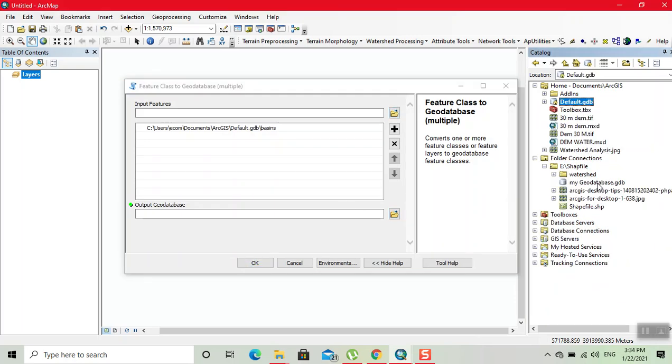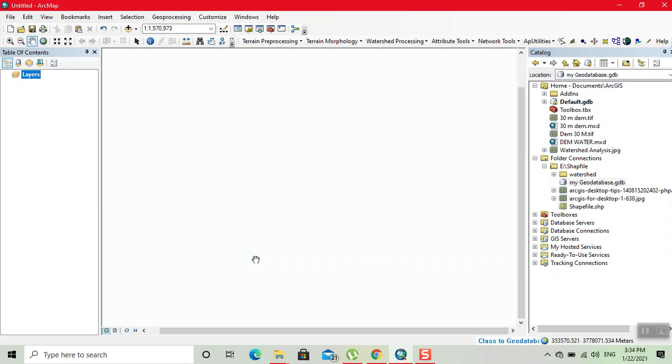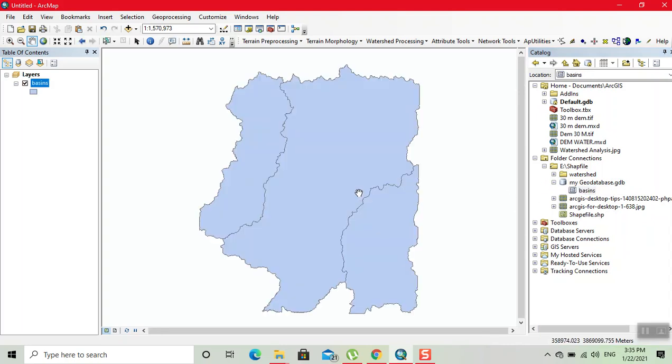Now a geodatabase to output geodatabase name. Then we click on OK. Then loading starts, and it is created. Now we can see it. Now we drag it on here.